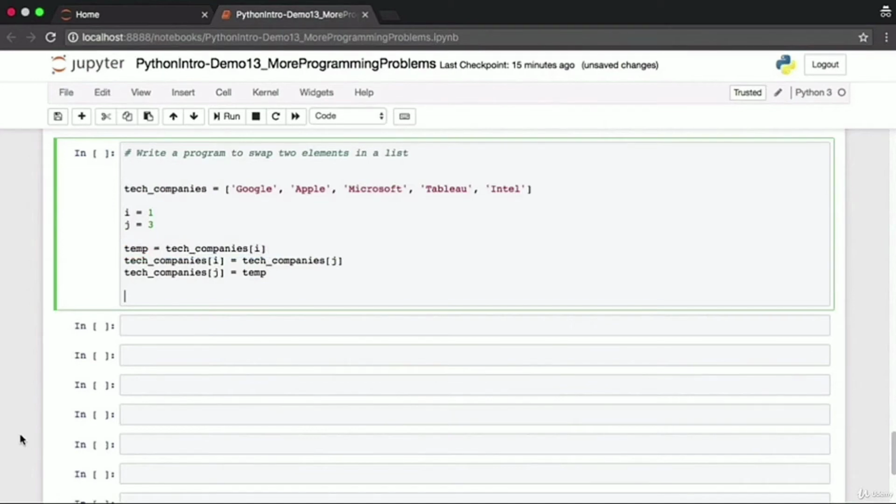The next line of code will then assign the element which is at position j to the position i. Tech companies of i is equal to tech companies of j. This will overwrite the element that was present at index i, but we don't have to worry here. We've already stored that element in our temp variable. And then finally, at the last step, at position j, we will write the value of temp.